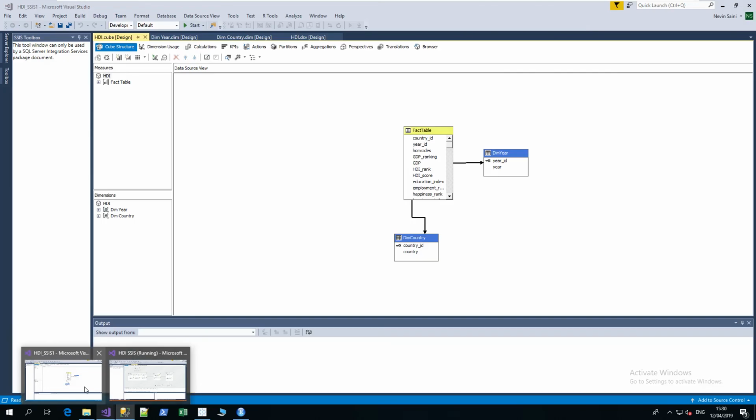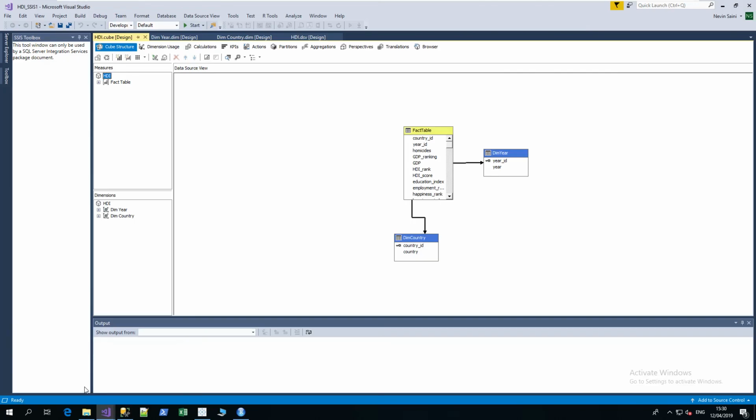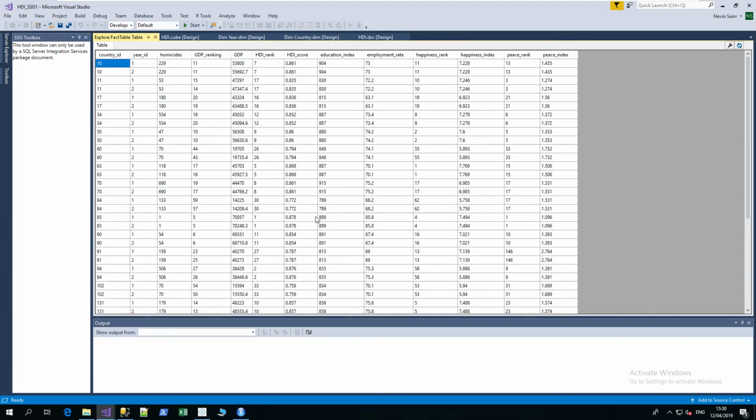For designing and creating the data warehouse, I have used Kimball's approach and created a star schema having two different dimension tables and one fact table. Again, we can explore the data of the fact table. This is my fact table data.